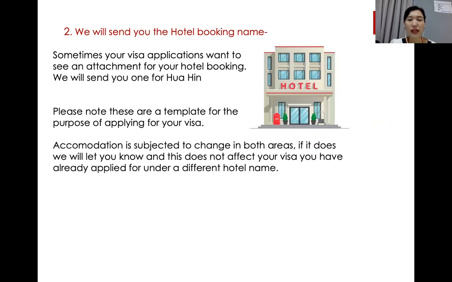Also, for the hotel booking, we will give you the accommodation booking confirmation so that you can upload it in the visa application. The hotel accommodation confirmation is just for the visa application. So if you see that the address is different from the real address where you stay, it is fine. It's just for the visa processing only.